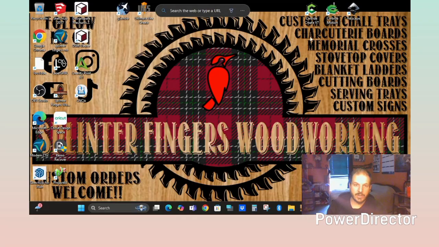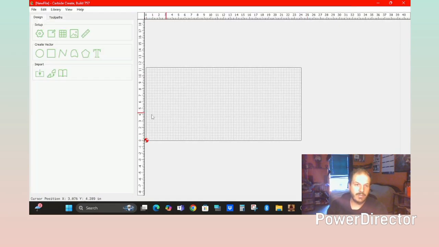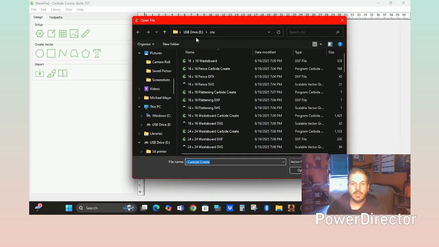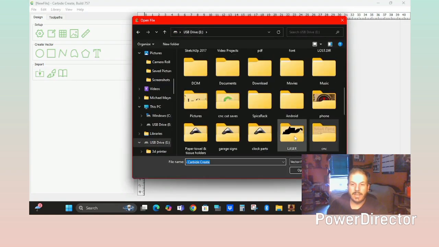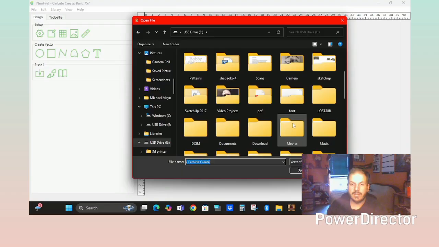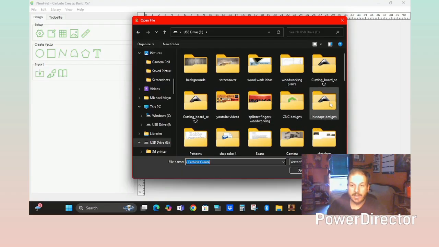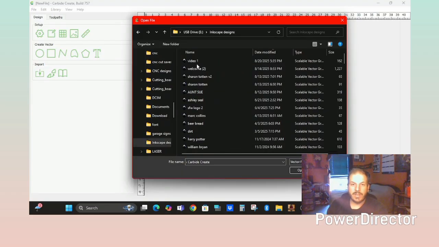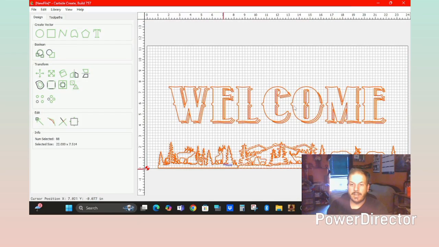Now, first I'm going to show you with the Shapeoko. We will click on our Carbide Create V7. We'll click on Import. We will go to our Inkscape file here. As soon as I find it, it's video 1. I've got this set for the date modified to be shown at the top. And here is our design.